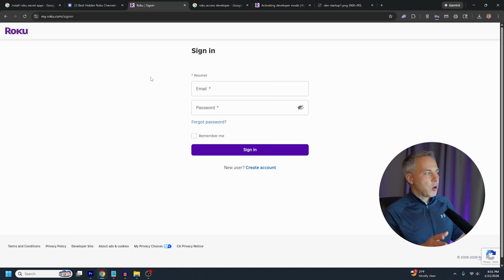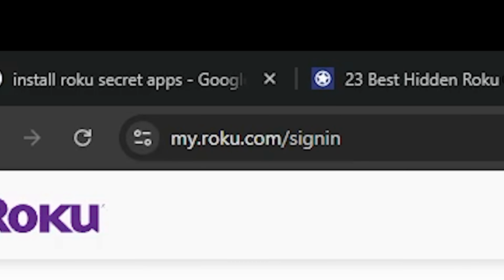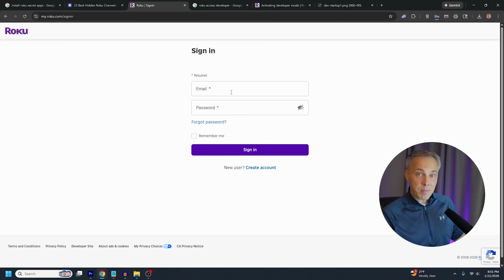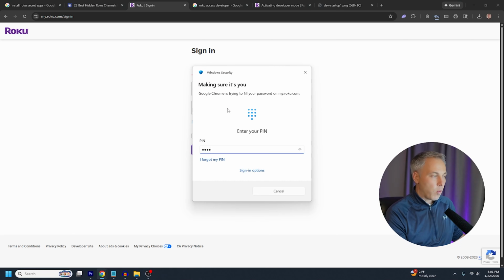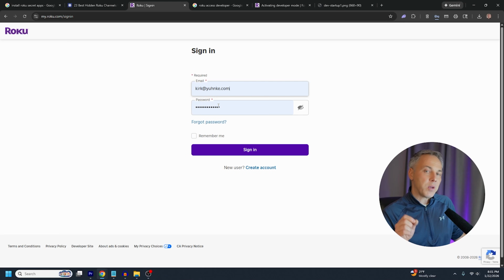And step number 2 is actually on my.roku.com. So you've got to go to a web browser, go to my.roku.com. It's going to prompt you to log in. And again, you want to sign in with the email address that we just showed you previously that we discovered on our box, because we've got to be logged on to this website with the same account that we're logged on to the Roku box that we're trying to access.